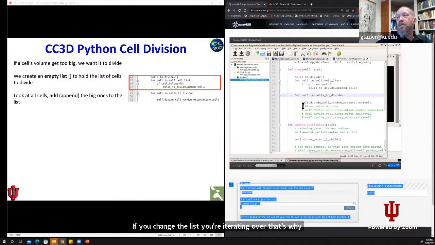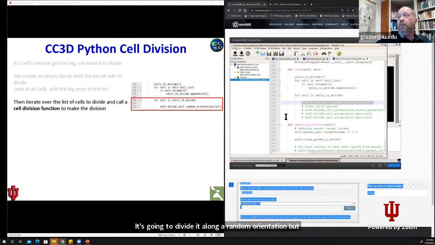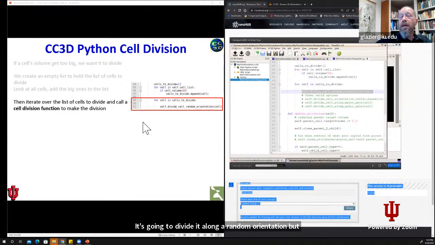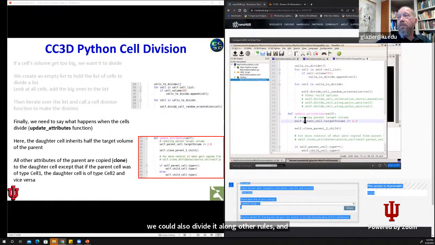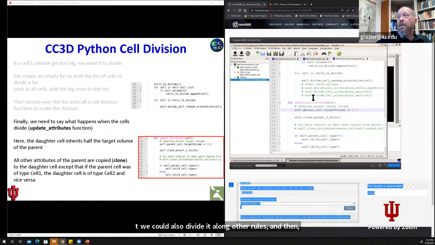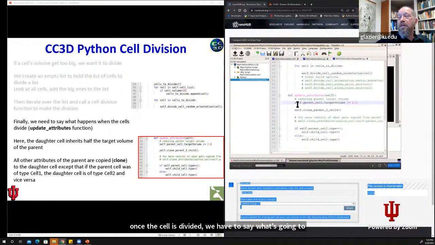We go over the list of cells to divide. We have a function that divides the cell. And here it's going to divide it along a random orientation, but we could also divide it along other rules. And then once the cell has divided, we have to say what's going to happen. In this case, we say that the daughter cells inherit half of the area of each parent cell. And other attributes of the daughter cells are the same as the parent cell.